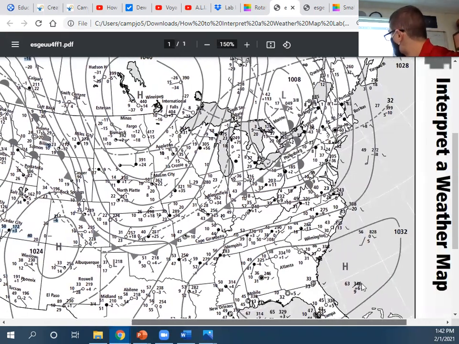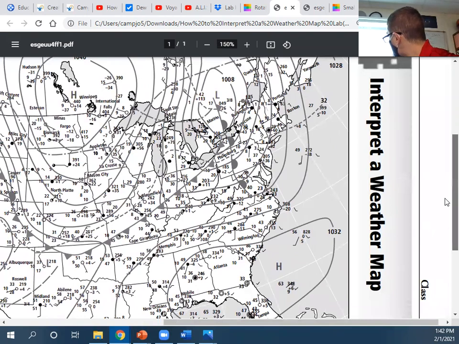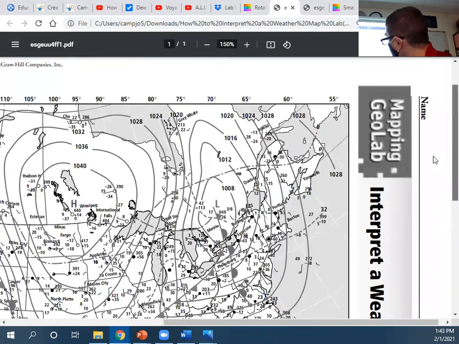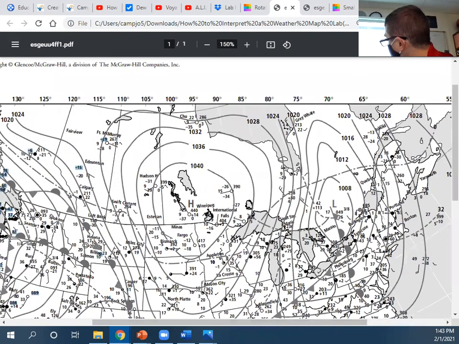And then for Key West, letter B for your assignment, you've got to circle this right here. Circle that symbol on your sheet. And then for Winnipeg, letter C, circle this symbol right here.